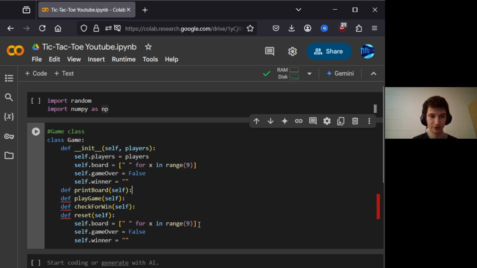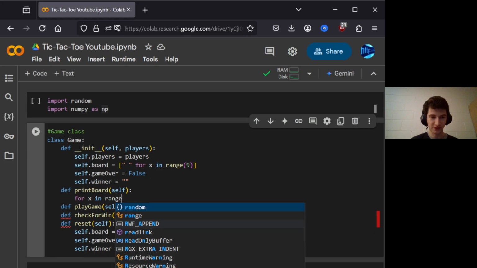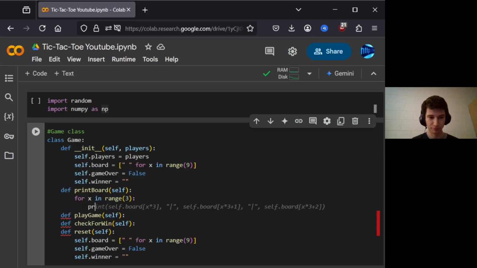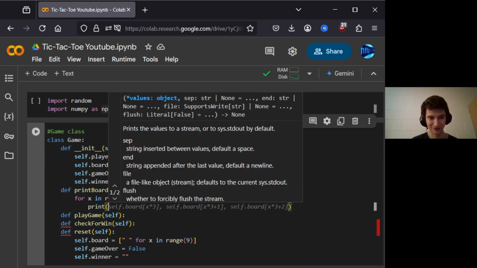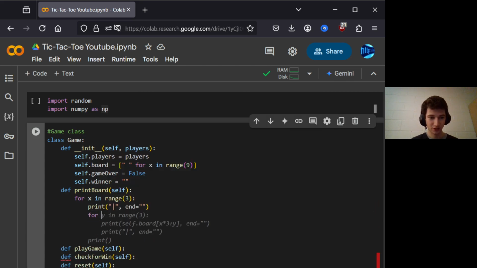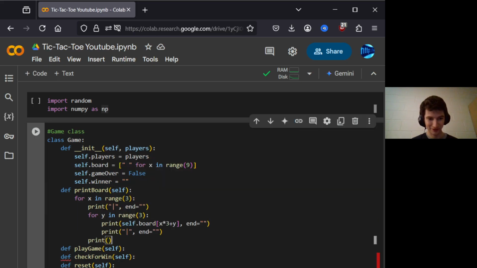Okay, we're going to do print board next. So what we're going to do is set up a for loop saying go from 0 to 2, and then print out, you can see the long print statement it's suggesting. I'm going to print out a vertical line and not go to a new line afterwards. I'm going to set up another for loop. It already knows what I'm thinking. And I will actually go ahead and tab to fill this in.